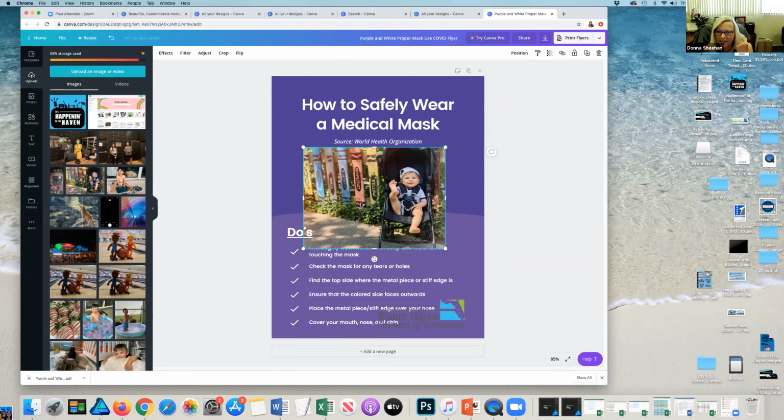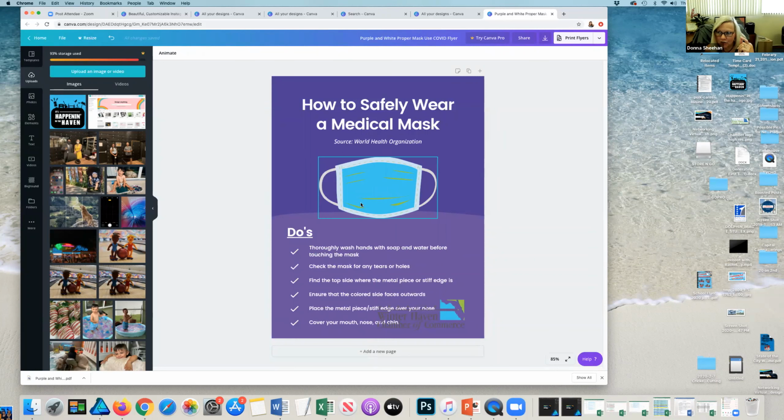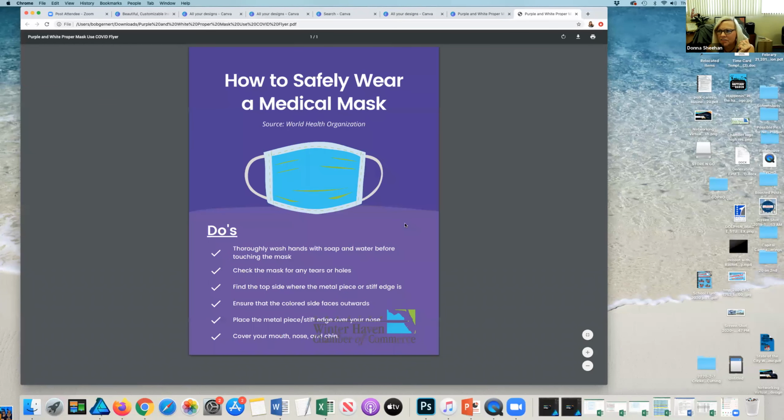Okay, my second question is, can you download a flyer as a PDF? Yes. It automatically downloaded this as a PDF. Does it ask where to save it? No, it just automatically goes into your download folder, and then you can change where it is from there.